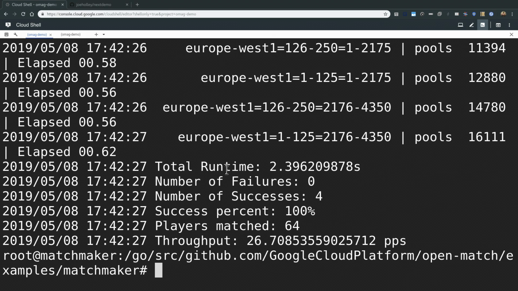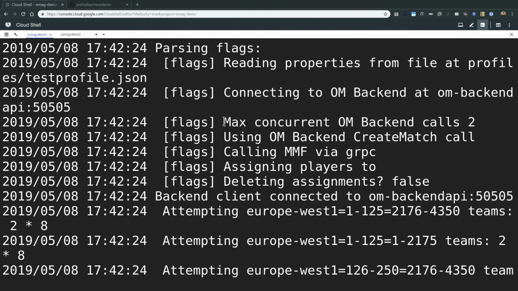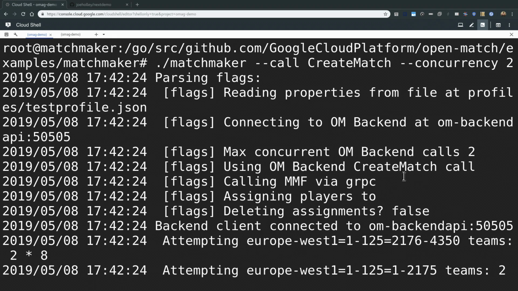So what we did there is, let me scroll up, we ran a matchmaking function, just a really simple matchmaking function that we have inside the example, and we ran it with a concurrency of 2. Just concurrency of 2. And what we're actually doing is we're looking for groups of 16 players.